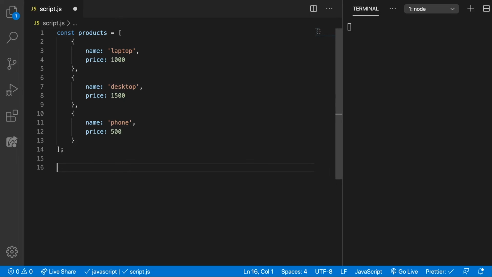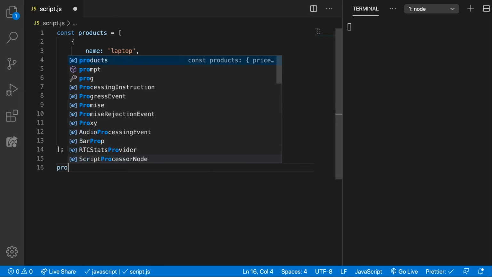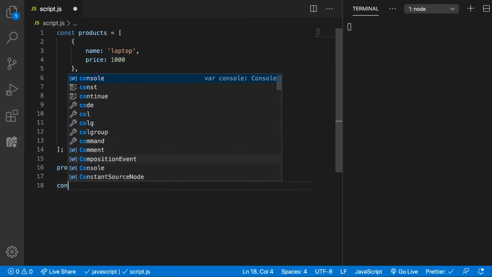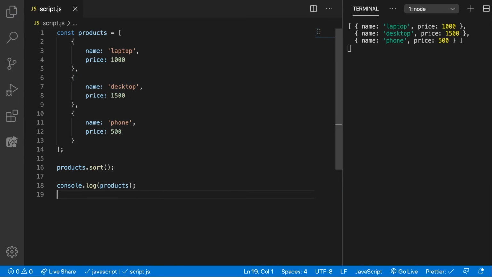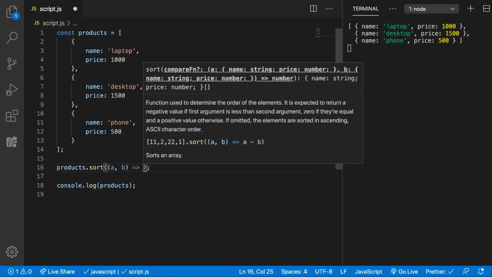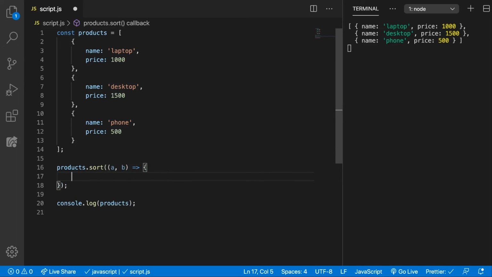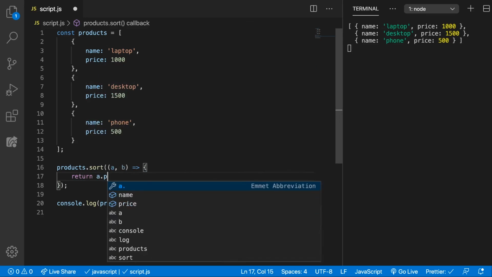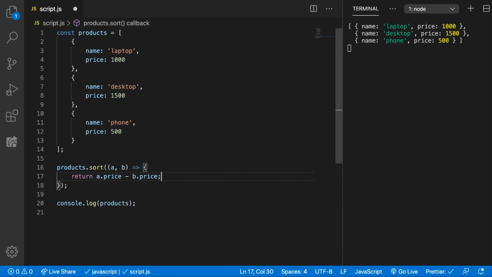Let's see what happens if we use the sort method as is. products.sort, and let's console.log products. You can see on the right that the array remains unchanged. But as we did previously, we can provide a compare function. Let's do it in an arrow function this time. We get A and B, and we want to do some sort of calculation. We can compare the prices of the objects, because now for the A and B we have access to the price, and we can return simply A.price minus B.price.